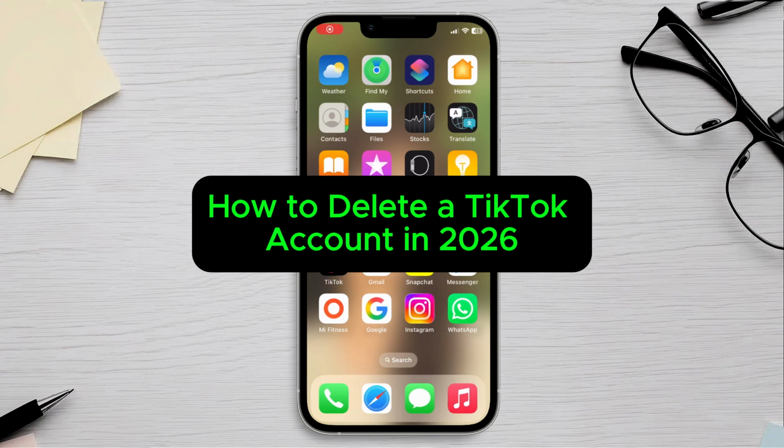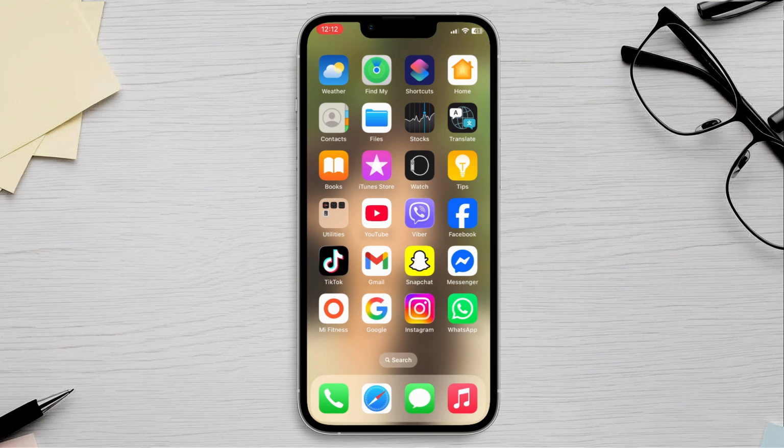How to delete a TikTok account in 2026. In this tutorial, I'll show you how to delete your account, step by step. First, open the TikTok app on your iPhone.